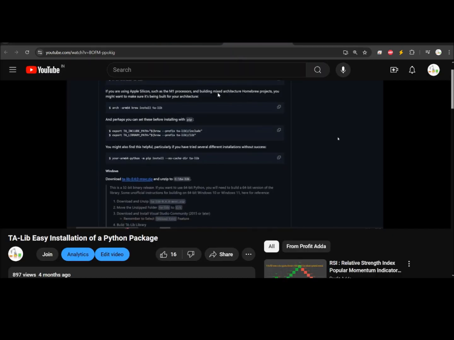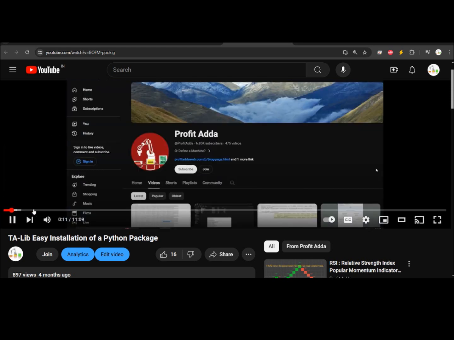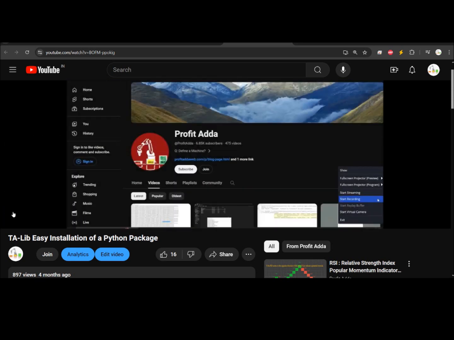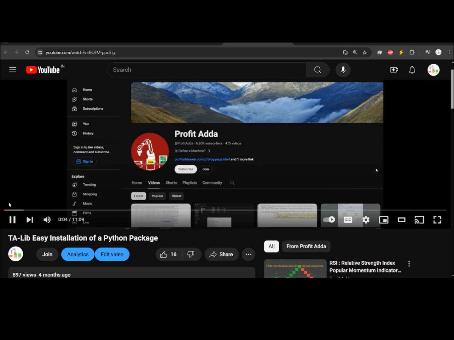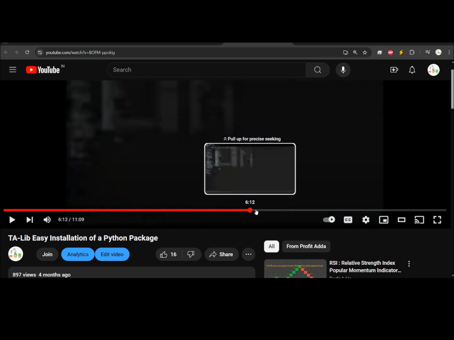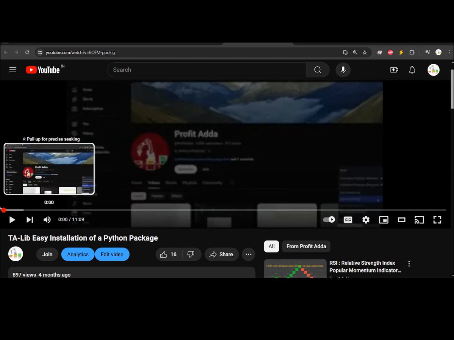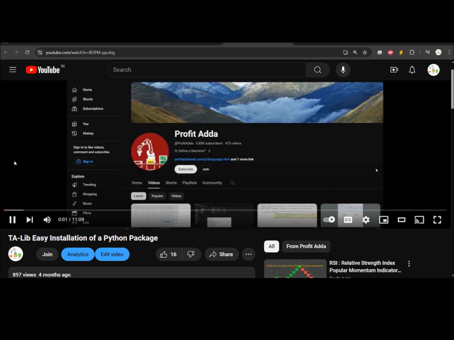the installation of TA-Lib. If you have not installed TA-Lib, just visit my channel and search for the easy installation of the TA-Lib Python package, where I have explained step by step how you can download it. If you follow these steps, TA-Lib will be yours.